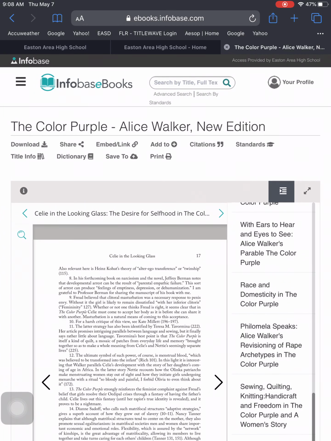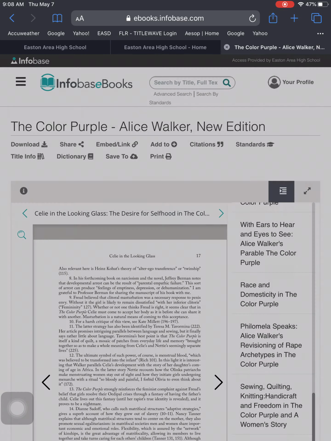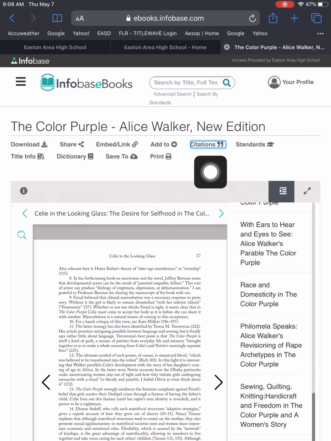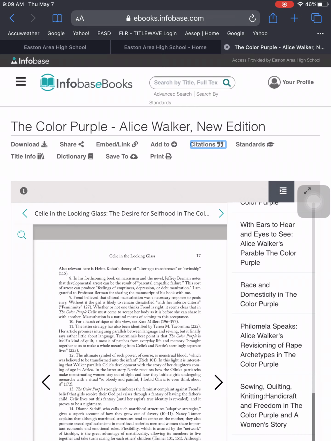In addition, just so you know, you can use their citation. Sorry, let me go back up. If you go up here to the citations, you click on it, and it will give you options. You're obviously going to use the MLA format here, and then it gives you the citation right here. All you have to do is copy and paste that into a document, okay? If you're going to use this book as a source.